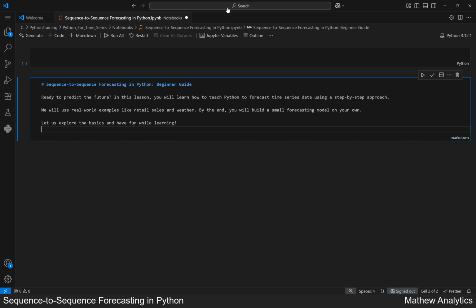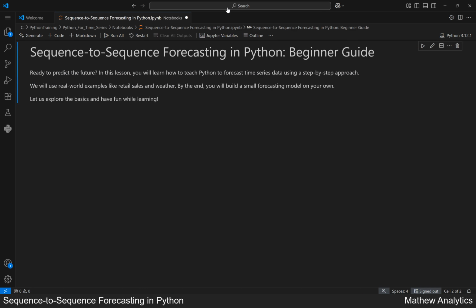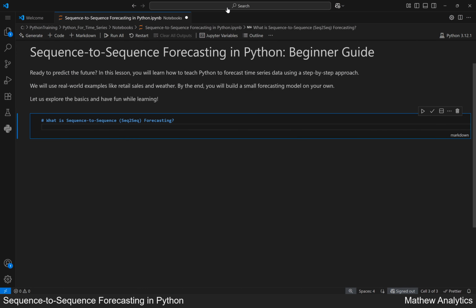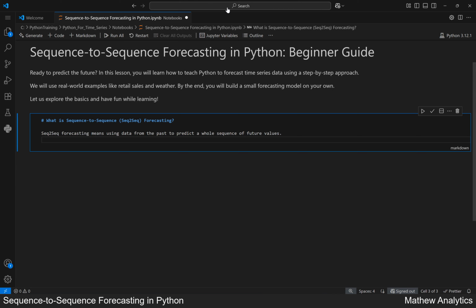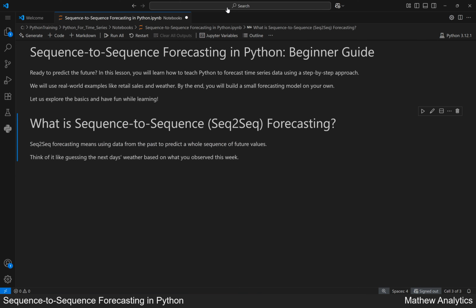Running the cell now. Let us get started and see what we can do with a few lines of Python. What is sequence-to-sequence, sec-to-sec, forecasting? Sec-to-sec forecasting means using data from the past to predict a whole sequence of future values. Think of it like guessing the next day's weather based on what you observed this week. Does this sound exciting? Get ready for hands-on examples.